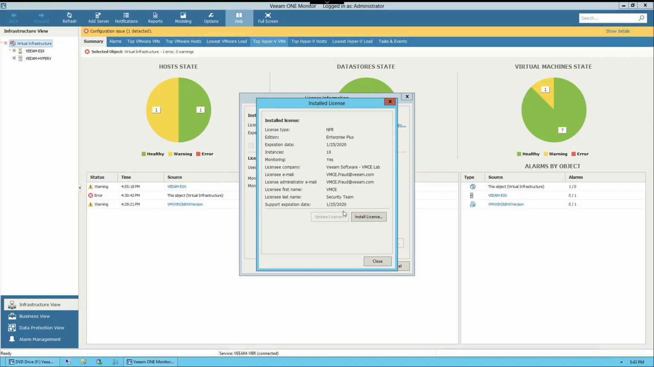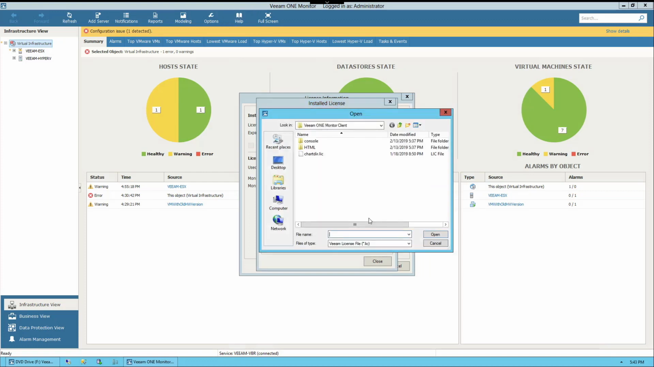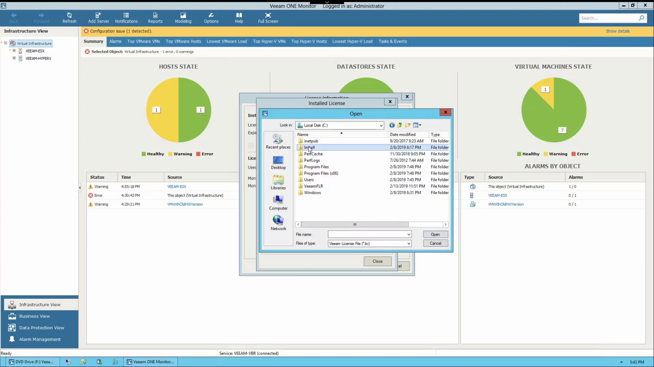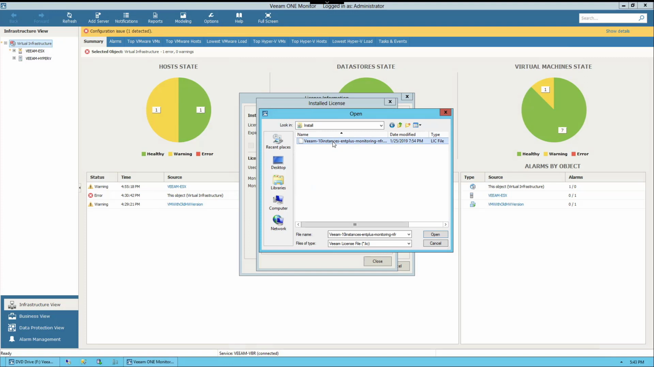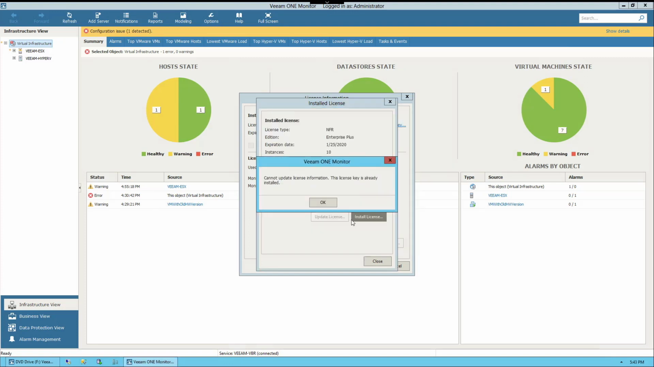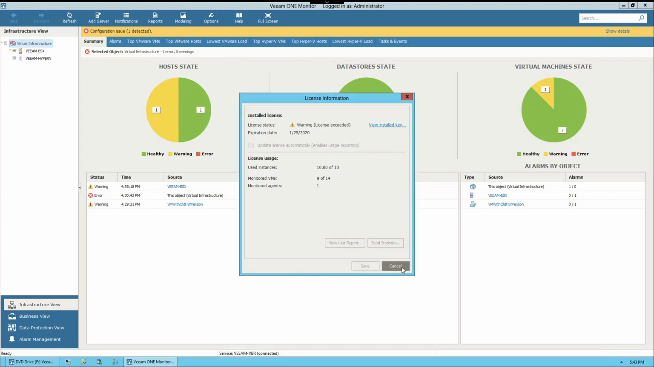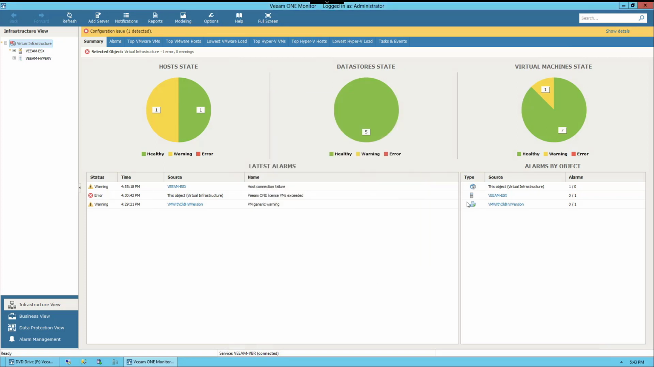Below, you'll see the option to install a license, but the only license that we have is the currently loaded license. So I can show you where you could go under, say, the C drive and install to load a license if you chose, but because it's the same license, it's going to show us an error message. This is just a demonstration to show you where you could install a license after the installation. This will conclude the demonstration on how to install Veeam ONE.